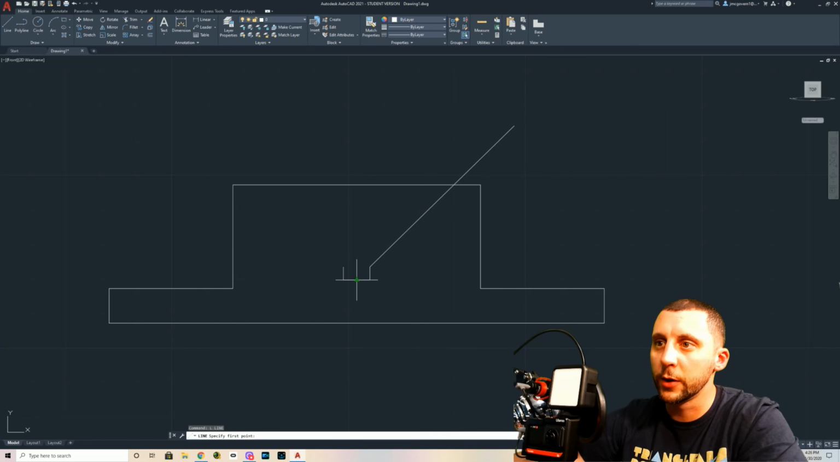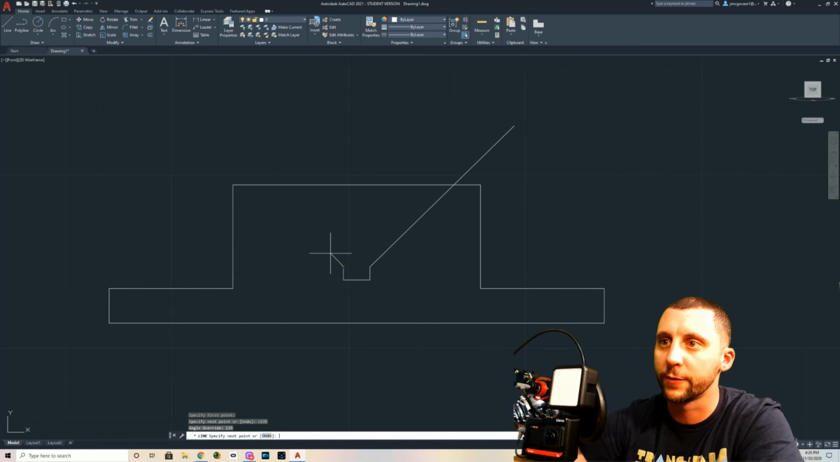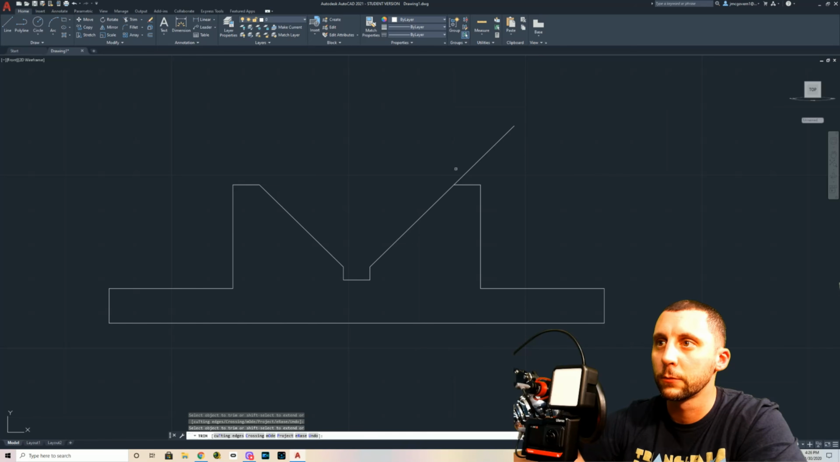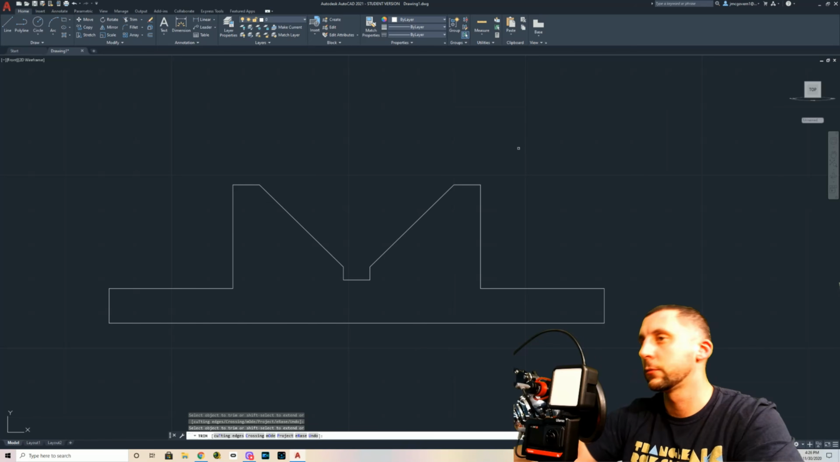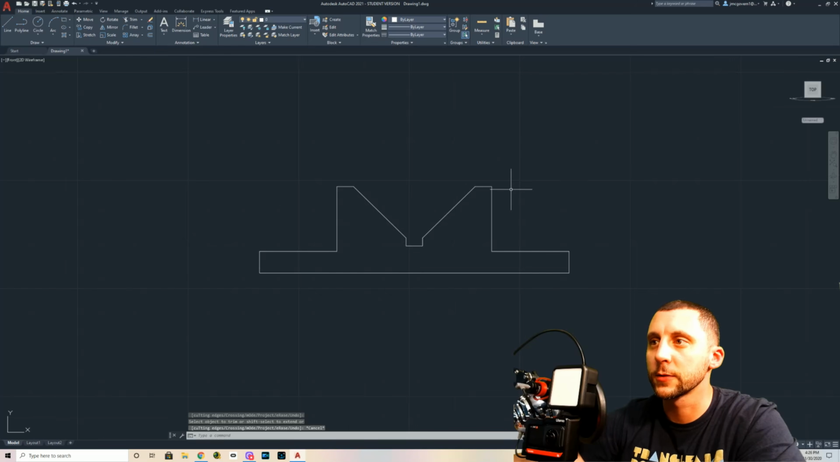The other one is going to be off of a vertical line 45 more than that, so 90 plus 45 equals angle 135, and you're going to draw that out and click. Now I'll trim the extra. All right, so we get something like this.